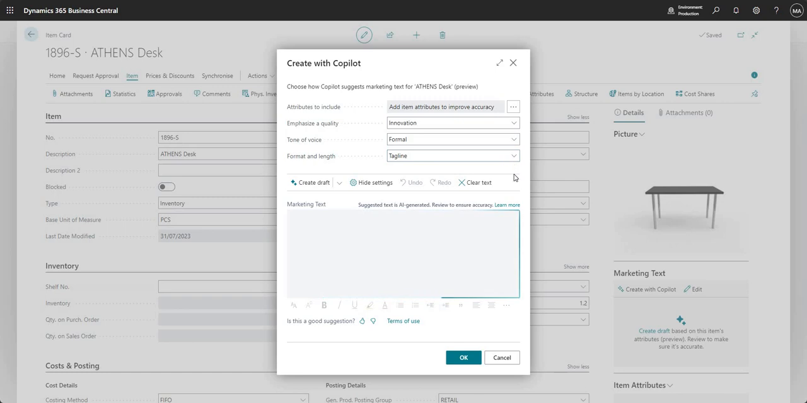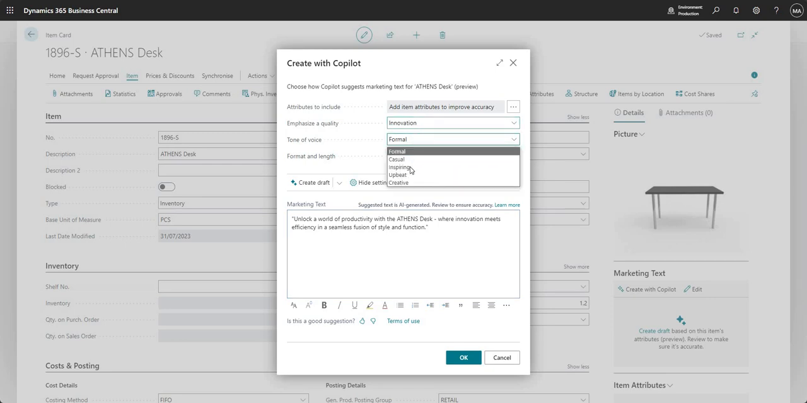Okay, so what this does is in the box at the bottom here, it has generated me a tagline because that's what we said. And it's in a formal tone of voice emphasizing innovation. So you can see it's got my tagline here. So unlock a world of productivity with the Athens desk, where innovation meets efficiency in a seamless fusion of style and function.